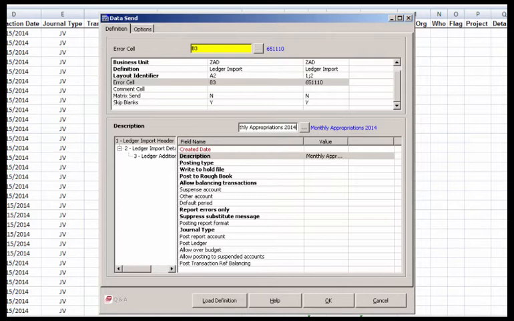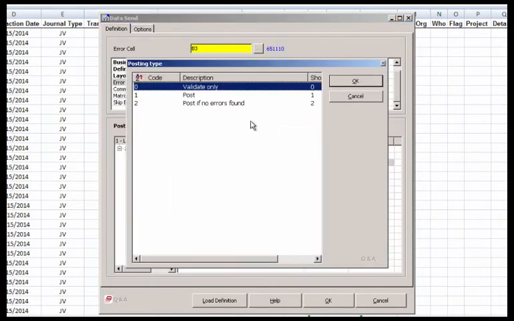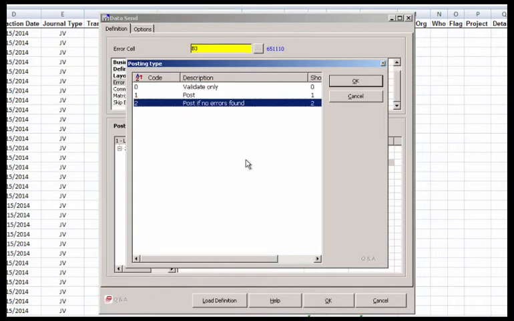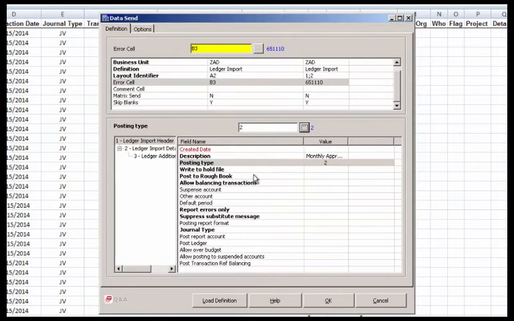of the process. Next we go to posting type, and I can click on the assist button, and I have three options. The standard is to select post if no errors are found. And what this does is it asks the system to validate the data in the upload against the business rules and the natural account setup in the system. You could choose 0 and just validate your data and then run the import at some other time, or you could go ahead and post regardless of whether errors exist. But we're going to choose number 2, and I suggest you choose number 2 every time.